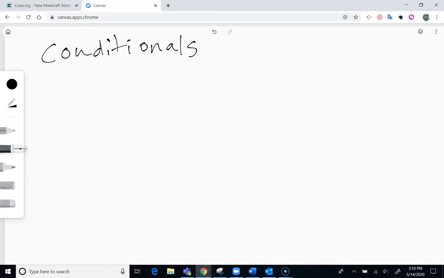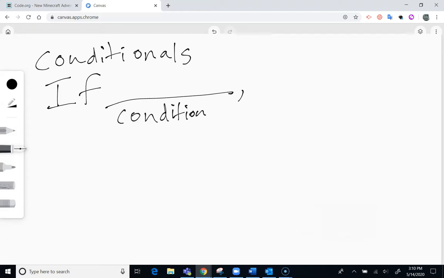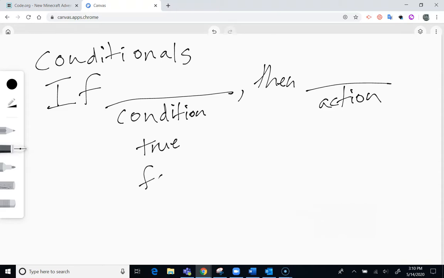So a conditional statement is of this form. We have an if-then statement. If the condition is true, then the action will happen. A condition is something that could be true or it could be false. And the reason we use these in computer science is sometimes we can pre-program all of the actions, but a lot of times we want the computer program or the robot to actually make the decision on its own. So we use this all the time.